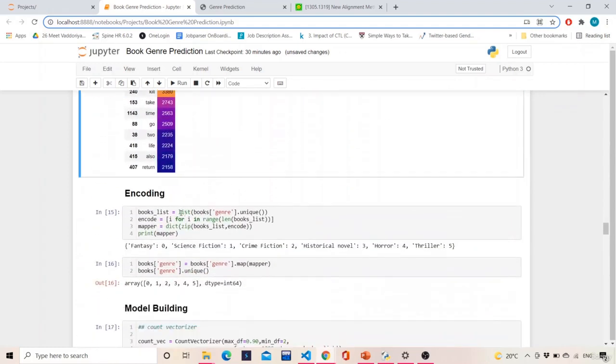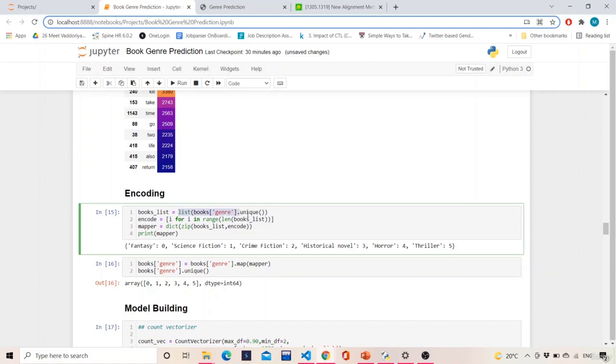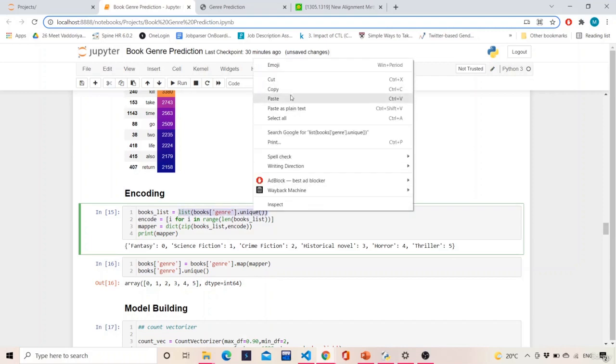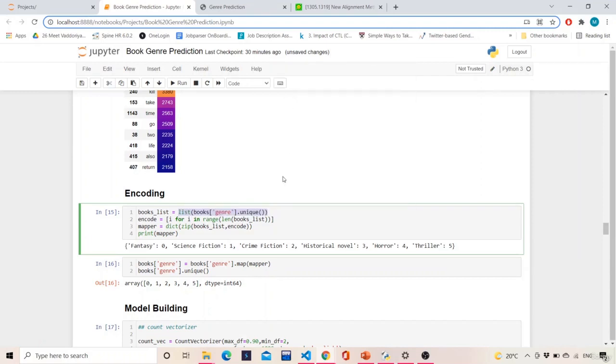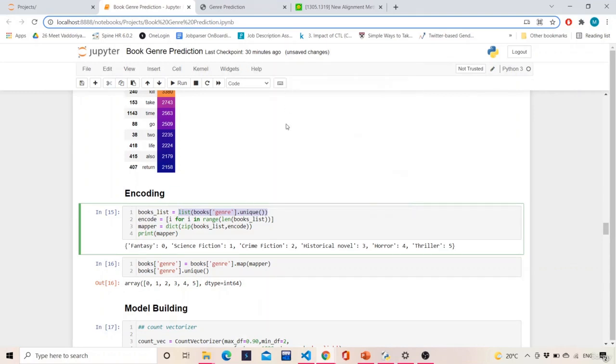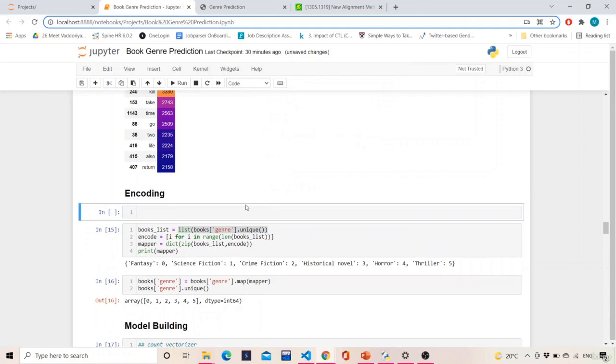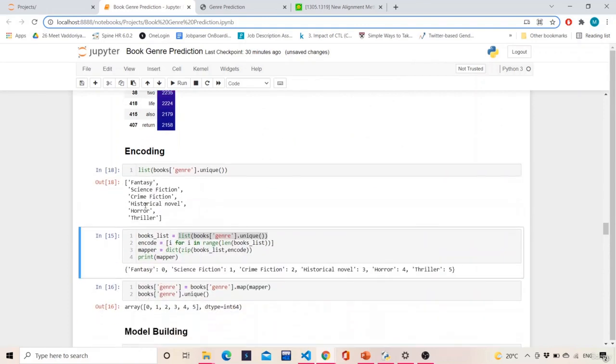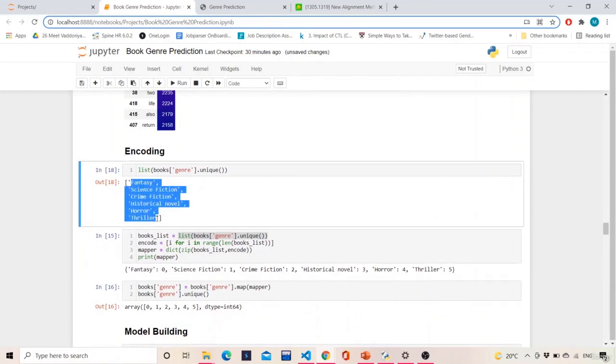Now we will do the encoding task. If we look at the list of unique values, we have all categorical variables. If we look at the genre of books, we have fantasy, science fiction, and so on. We need to label them. Why do we need to label? Because machines can understand only numerical terms, so we need to do some label encoding.